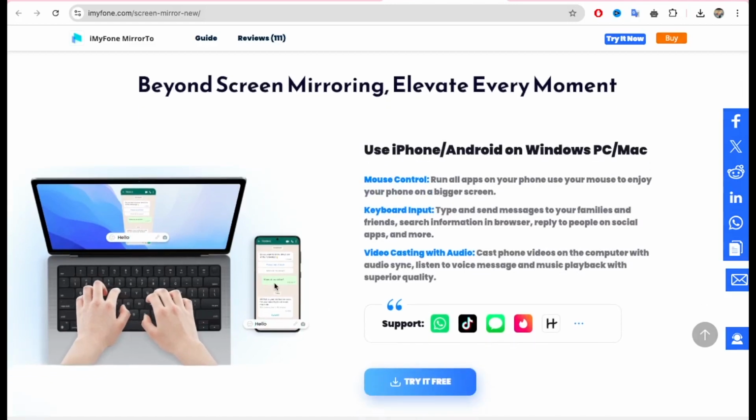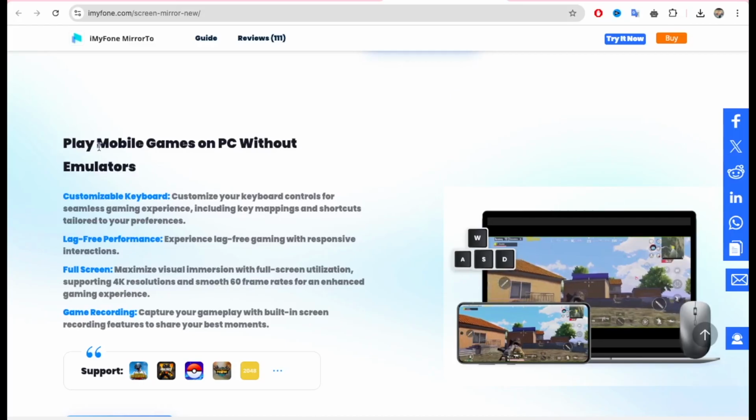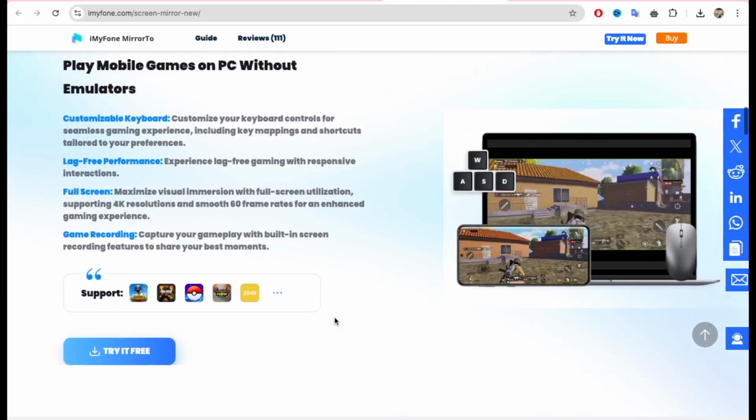So, if you want to control your device on a computer, then use iPhone Mirror 2. You no longer need to bother using cables, and it will make it easier for you to be productive, such as creating content and work.